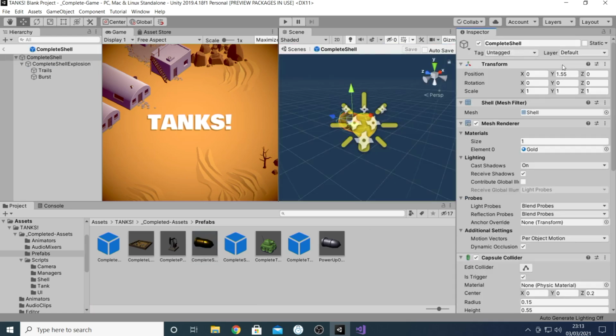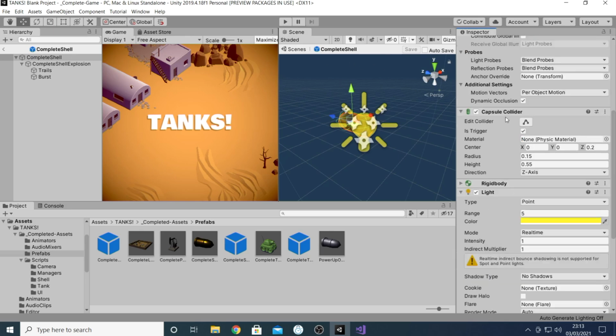So let's quickly take a look at the components attached to the main parent object of this prefab, which is the complete shell object. We can see that it has a capsule collider component attached that is also marked as a trigger. Great, so this tells us we can use functions such as the OnTriggerEnter function and gives us a better idea of how we're going to trigger our sound to play.